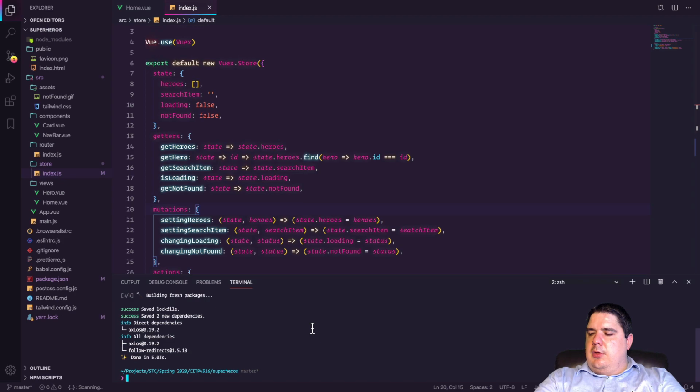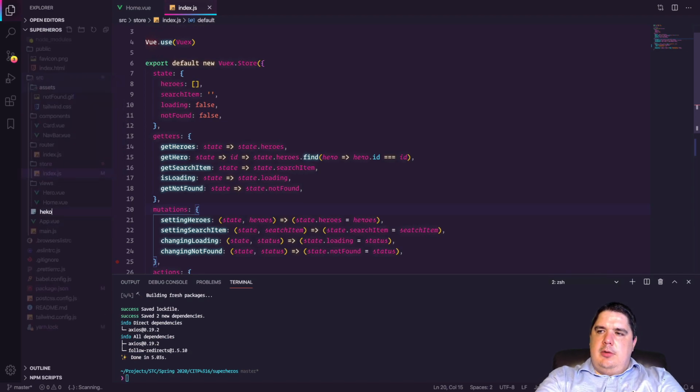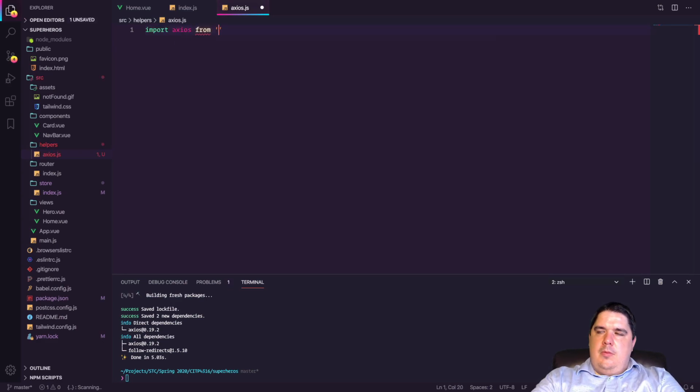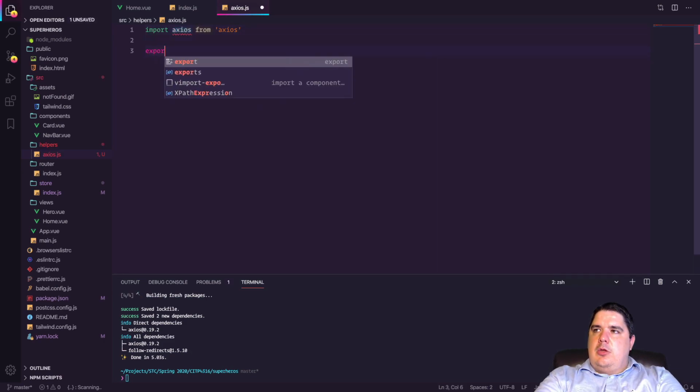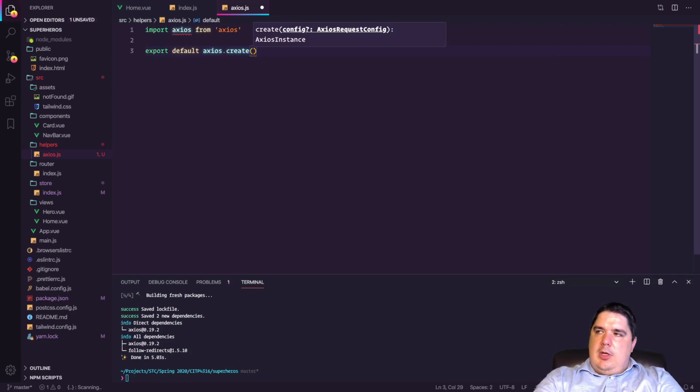And from here, the only thing that I need to do is create in my source directory a helpers directory and my Axios.js. In my Axios file, I will just import Axios from Axios, and I will do export default Axios.create, and we're going to create something with Axios.